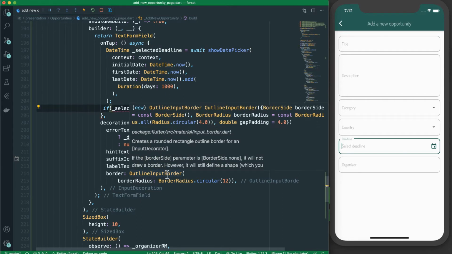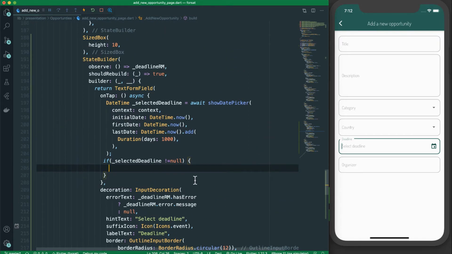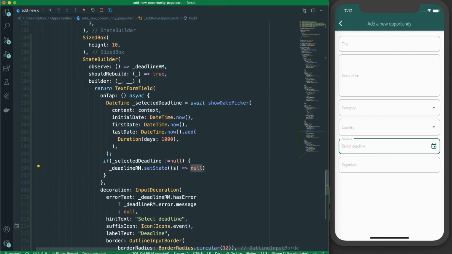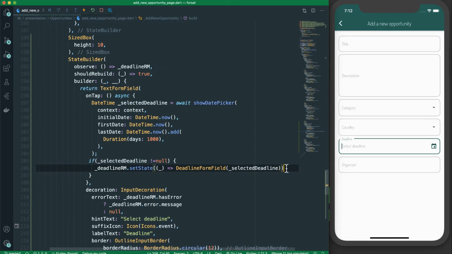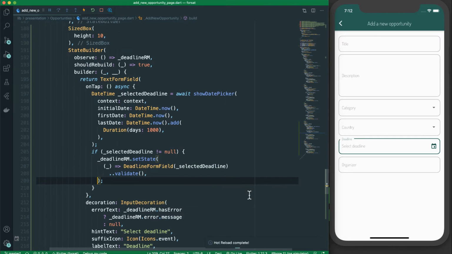And if I put it here, not equal to null, meaning if it is selected, what we want is to first set our deadline with rm.setState. We are not interested in the is or state, and what we want is to return a new deadline form field with the selected deadline. And we can even validate that. If you remember, we can call the validate method on that with the cascading operator. Okay, so we are done with this one.